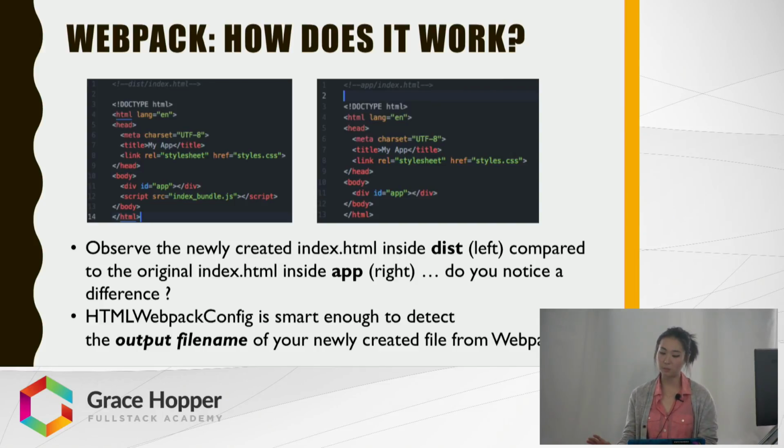So like I mentioned before, the only real magic here is that the Webpack plugin config is smart enough to detect the output file name of our newly created file for the Webpack. And it'll automatically add that script into the newly created HTML file. You could name it really anything you want. If you want it to be our super cool JS file, it'll be named super cool JS file. So no restrictions there.